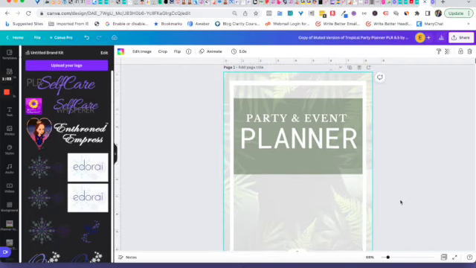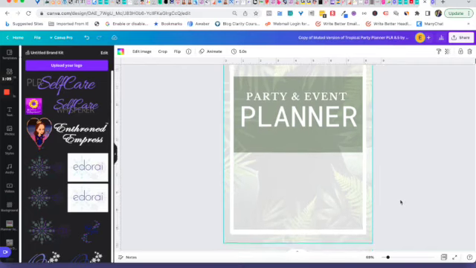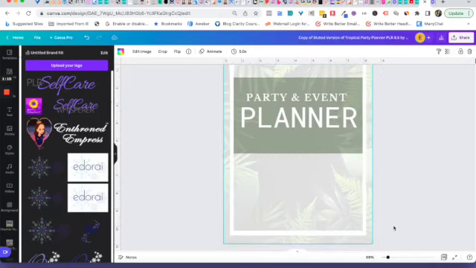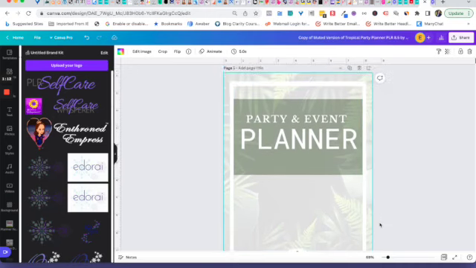Today I want to show you how to take a private label rights product and make it your own, with certain little modifications. Now, this is a party and event planner. You can leave it at that, but if you do, I would definitely change the colors and possibly the background, brand it, and make it your own.